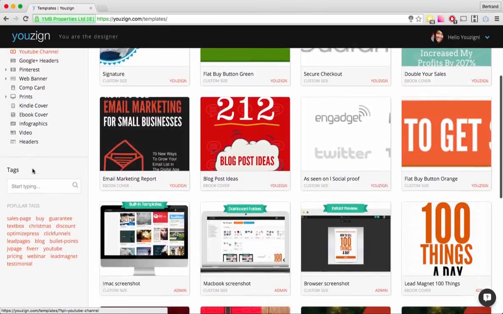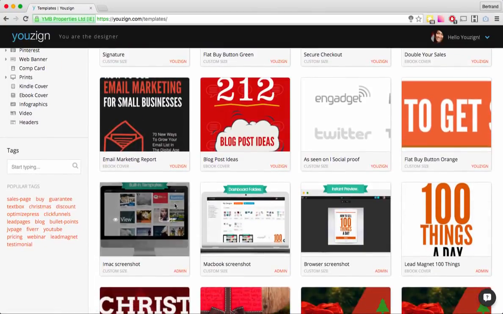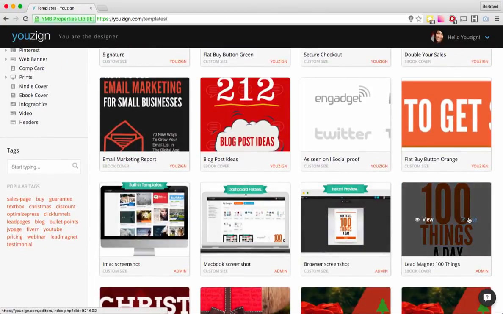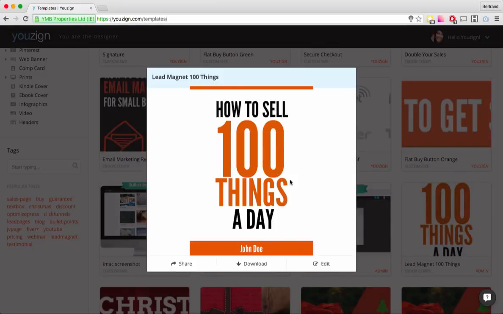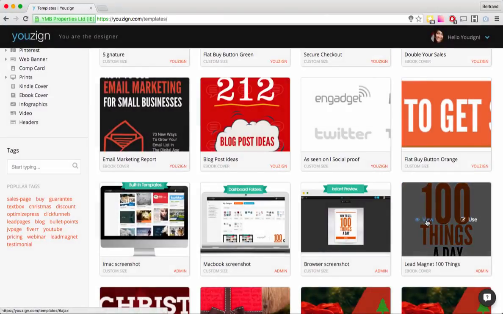and choose a design that fits what you want to do, and just click on the use button. You can preview it here as well, so just click preview. As you can see, this is a great little design. So just going to click on use.